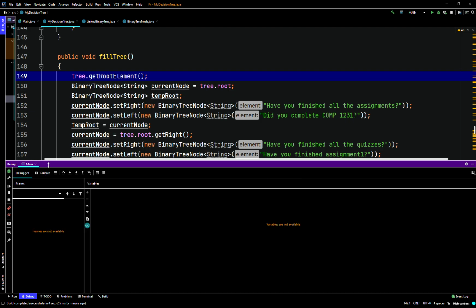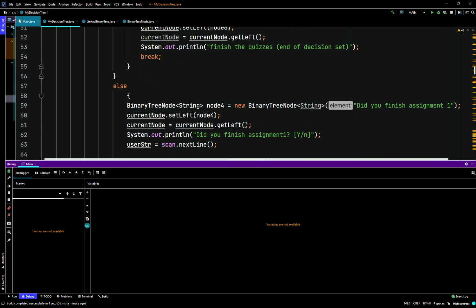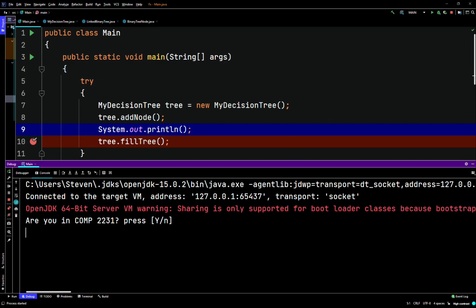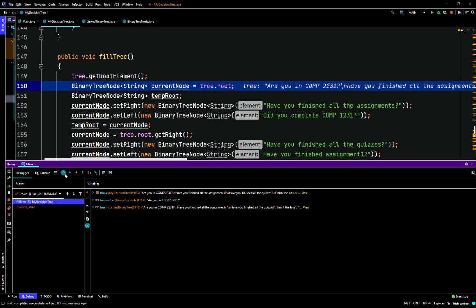Okay, maybe I might have a mistake here, in my decision tree. We might have to call the add node method first. Let's just try that. We'll debug that and try again. Just hit step over, step in, there we go.